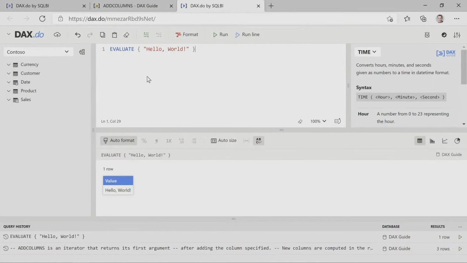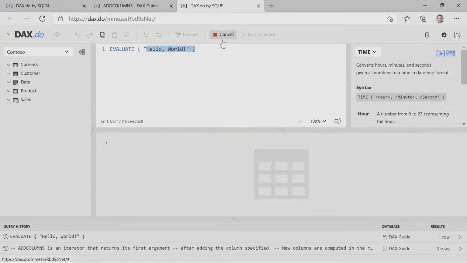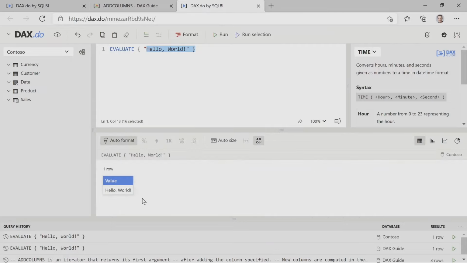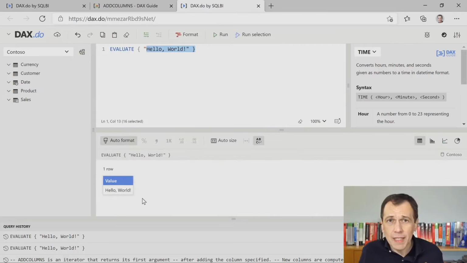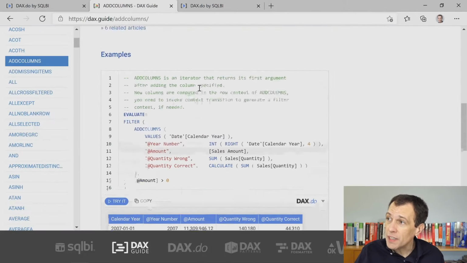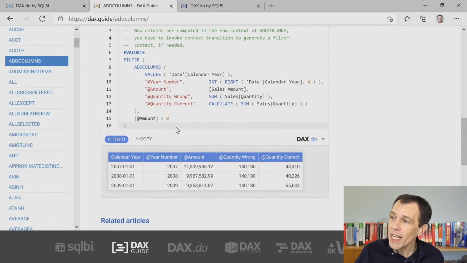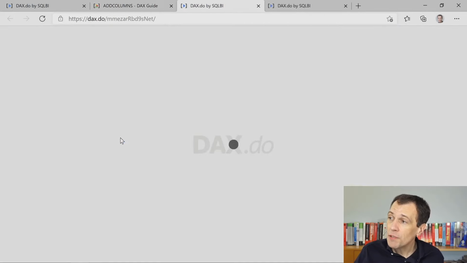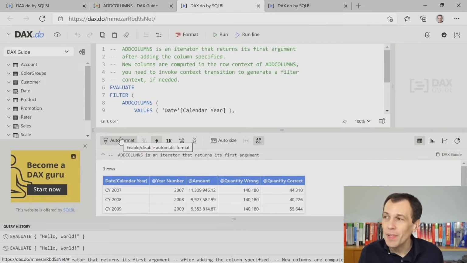You see that I have this DAX.do website where I can select a database here, and I can write a DAX expression, run the DAX expression, and see the result. Now, this is a playground where I have to write a DAX query. And for this reason, we use DAX.do as a way to run sample code, for example, in DAX Guide. If you go to DAX Guide and browse several examples, we have this try it button that allows you to test the code in DAX.do.